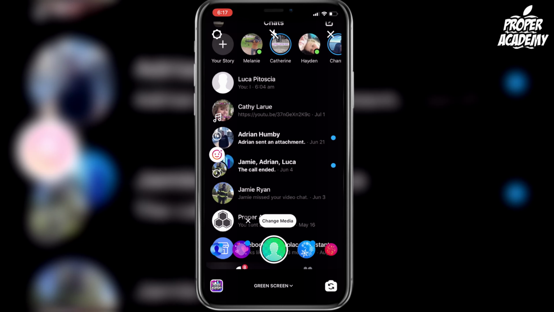Anyhow, I really hope I was able to help you guys out in showing you how to get the green screen filter effect on your Instagram Reels.